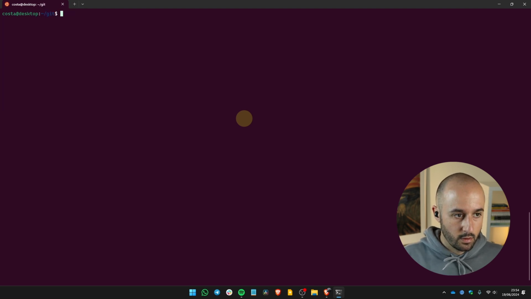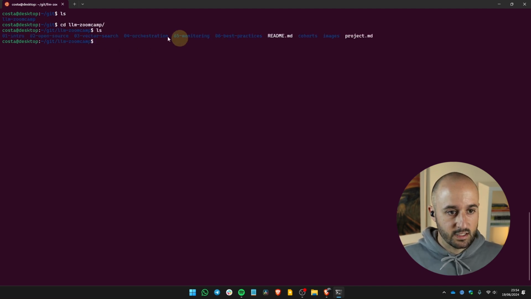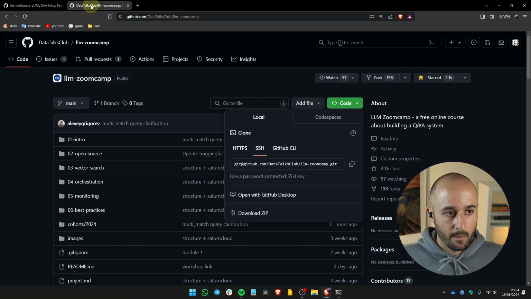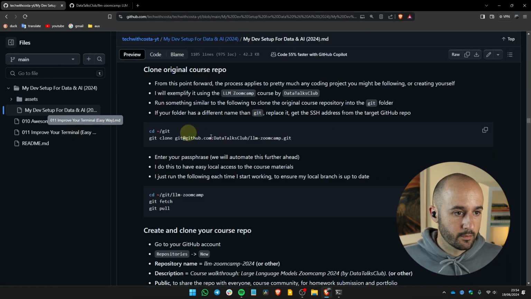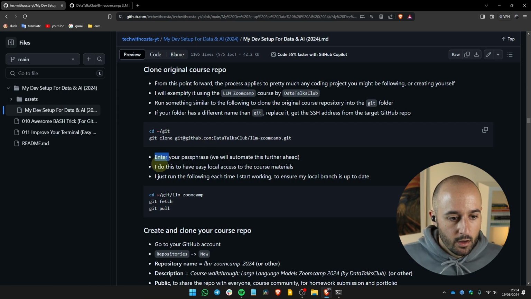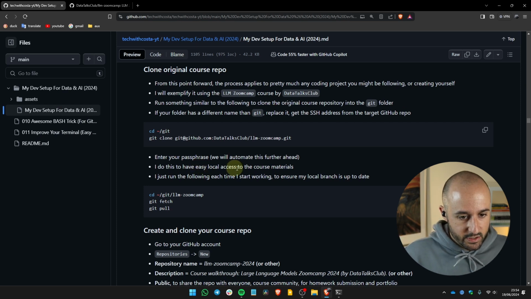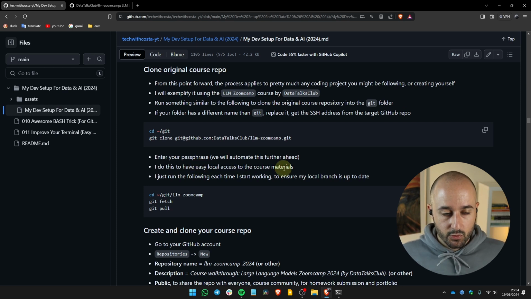And then inside Git, I see the LLM ZoomCamp. If I go into it, I can see the files and folders that I find in the repository, right? So now I have a copy of the same repository on my machine. I do this to have easy local access to the course materials, to follow the materials and eventually copy stuff that I need to progress in the course.